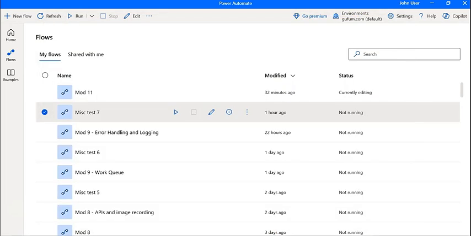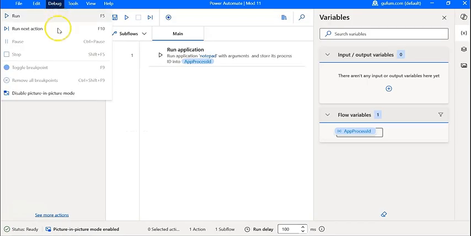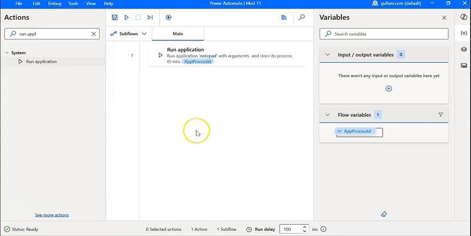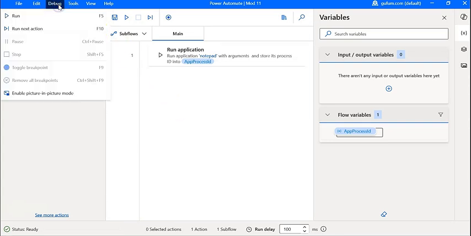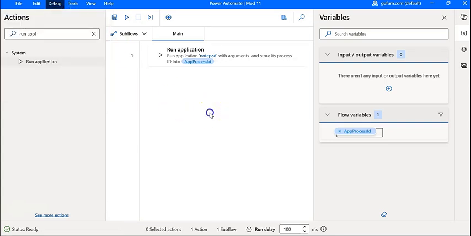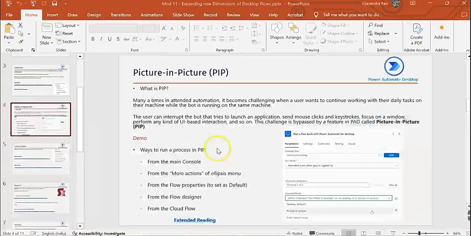So now I'm coming inside my flow, inside the debug window. It is enabled already, that's why that window had opened, and you can simply disable it here, or next time onwards, you can enable picture in picture. And when you click on the run icon over here, it will open a new window of the PIP.